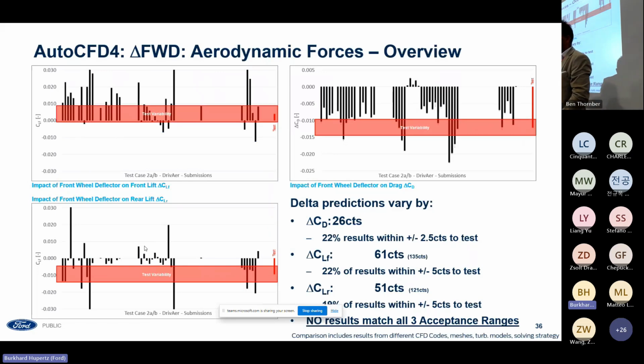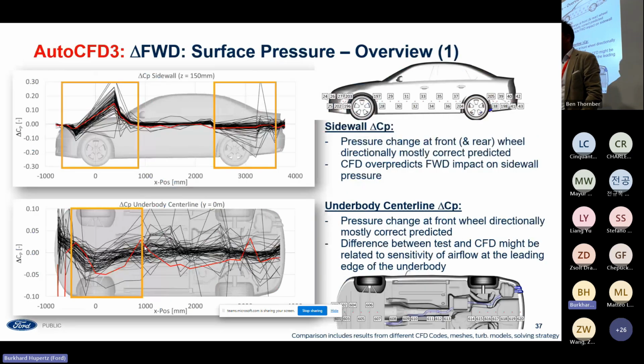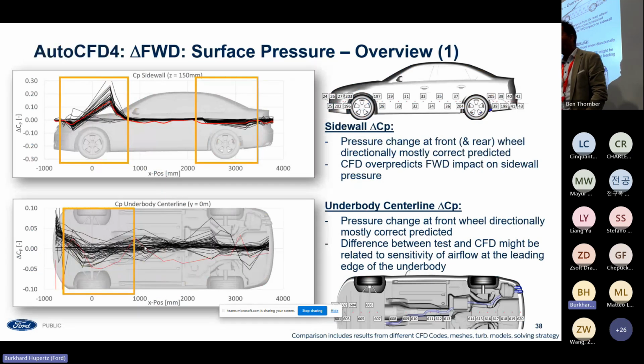The percentage of runs which fulfill my accuracy requirement is pretty much the same. It has not really improved. And you would see the same if you look at, this is AutoCFD3, you see the deltas in terms of pressure. And if you look at AutoCFD4, it's reasonably similar. That is not a major change.